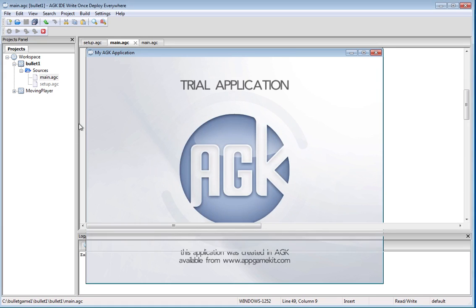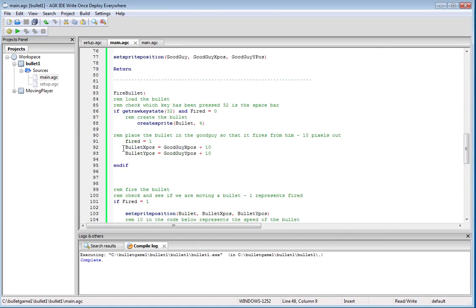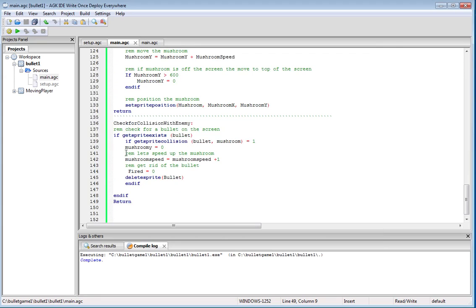So we're ready to go. Now we just need to add some scoring into our game. It's obviously going to need to happen on a collision. So we are saying, if there's a collision between the bullet and the mushroom, move the mushroom back to 0, and then what will we need to do? We'll need to do score equals score plus 1. So that will increase the score by 1.